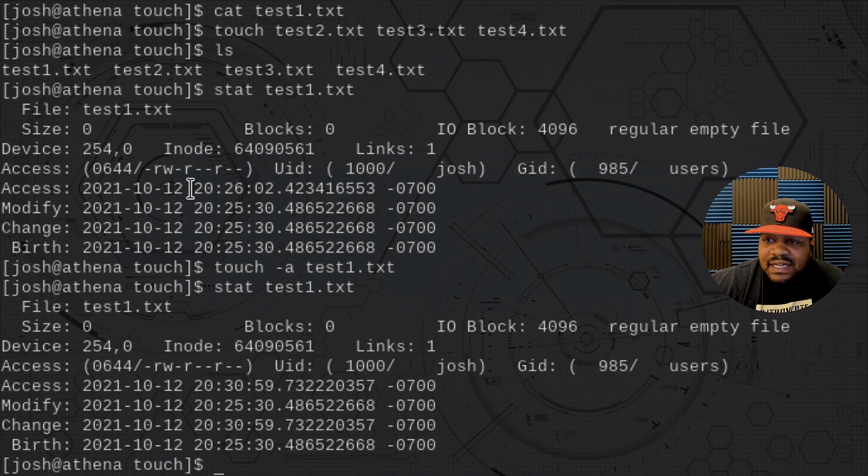And then this is the time it was actually created. So 8/26 was when the actual file was created, and then right now is 8:30. That's when we actually changed the file. Okay, so now that we changed that access time, let's say we want to change the modification time.